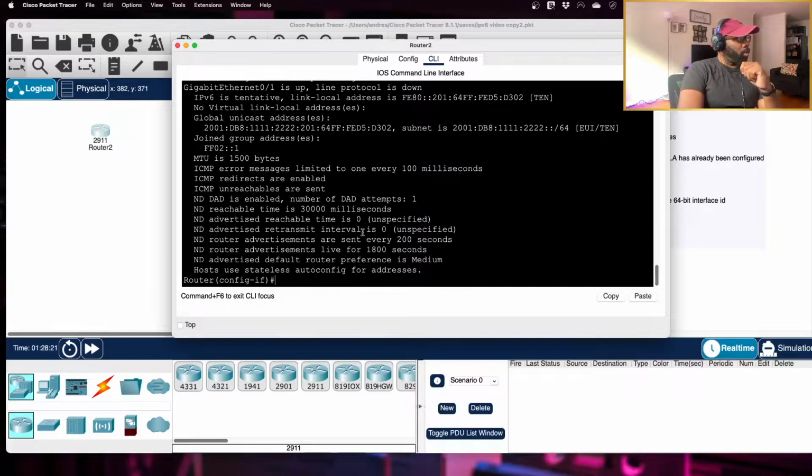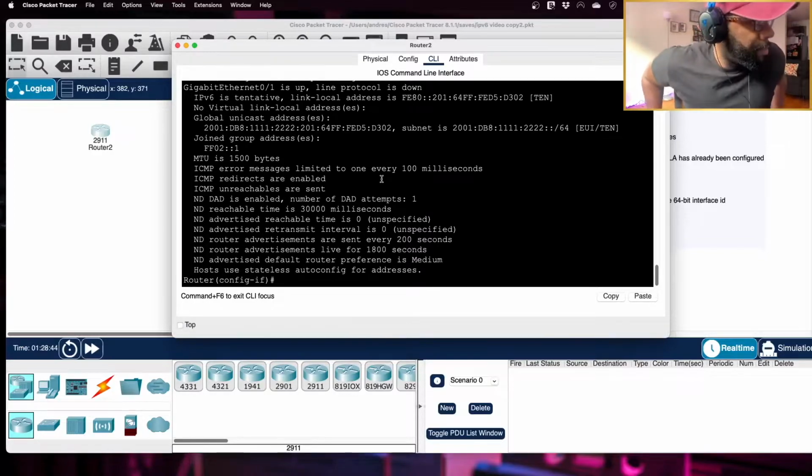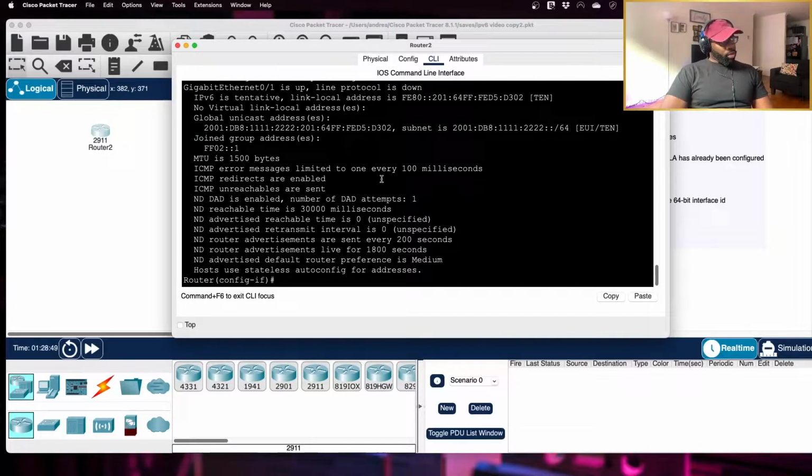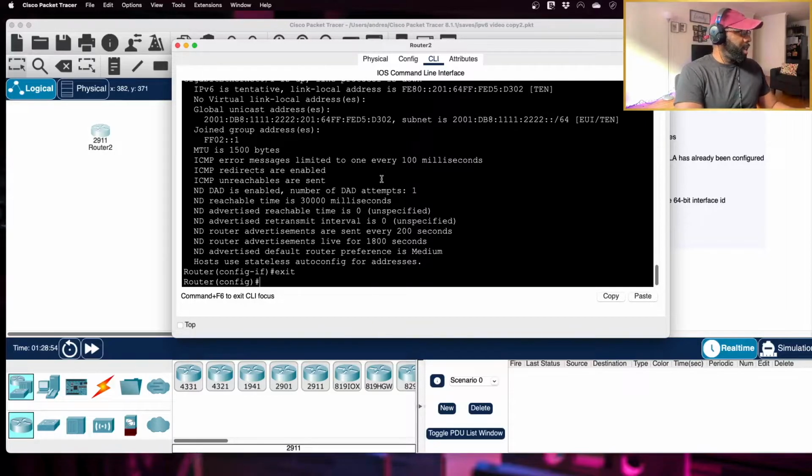All right, so we did manual configuration. We did the automatic EUI64 generated configuration for the interface ID. And that's pretty much it for global unicast address. Also, we can use SLAAC, but we might not be able to do that. I'm not even going to go into that. But let's try. We might not be able to do it.